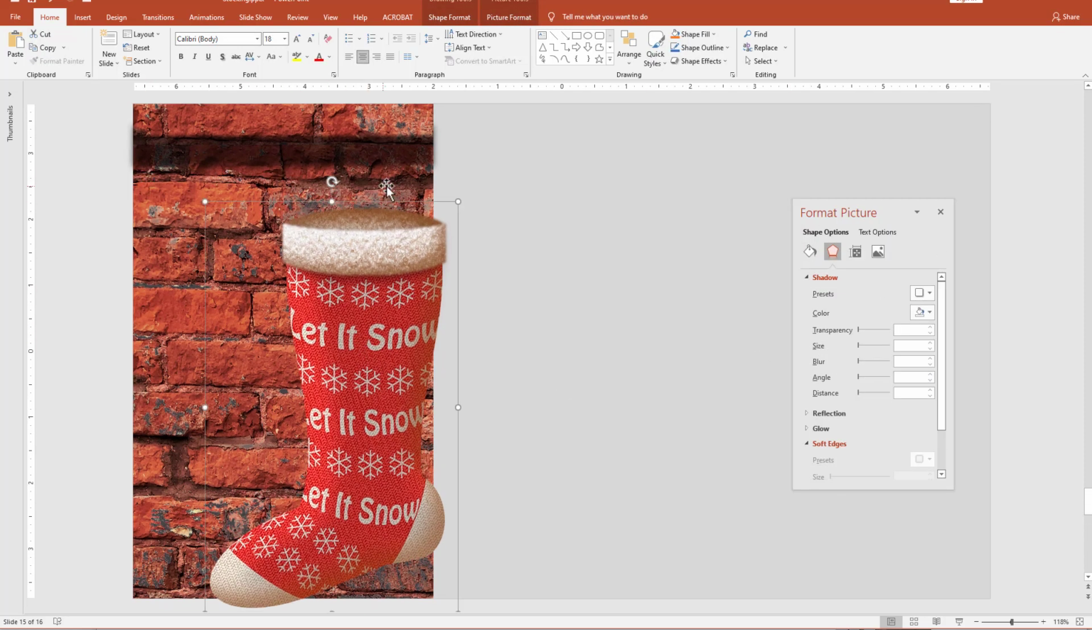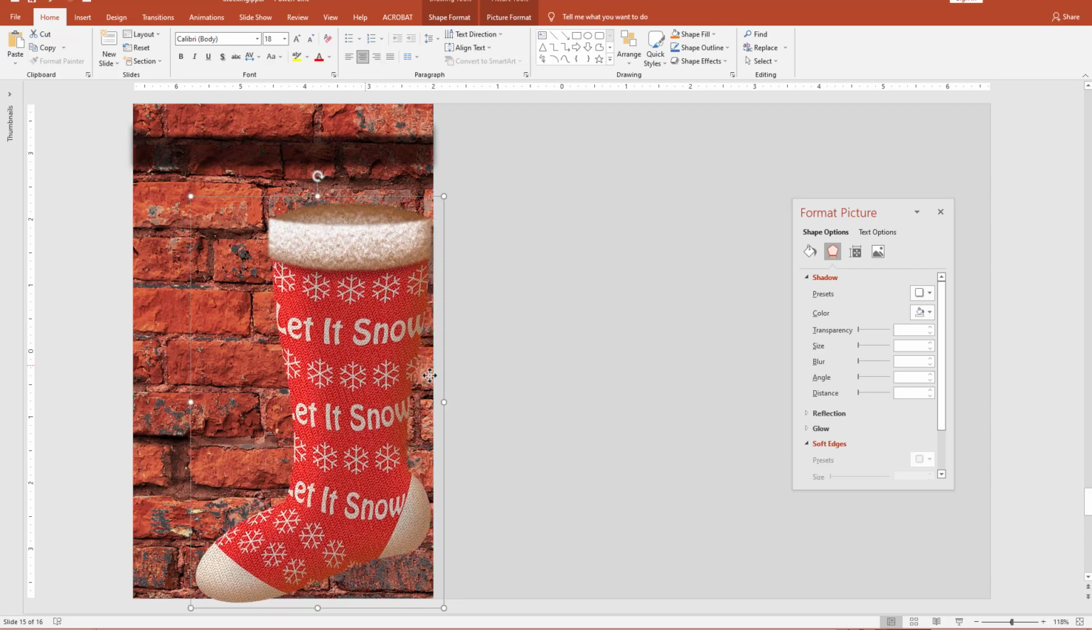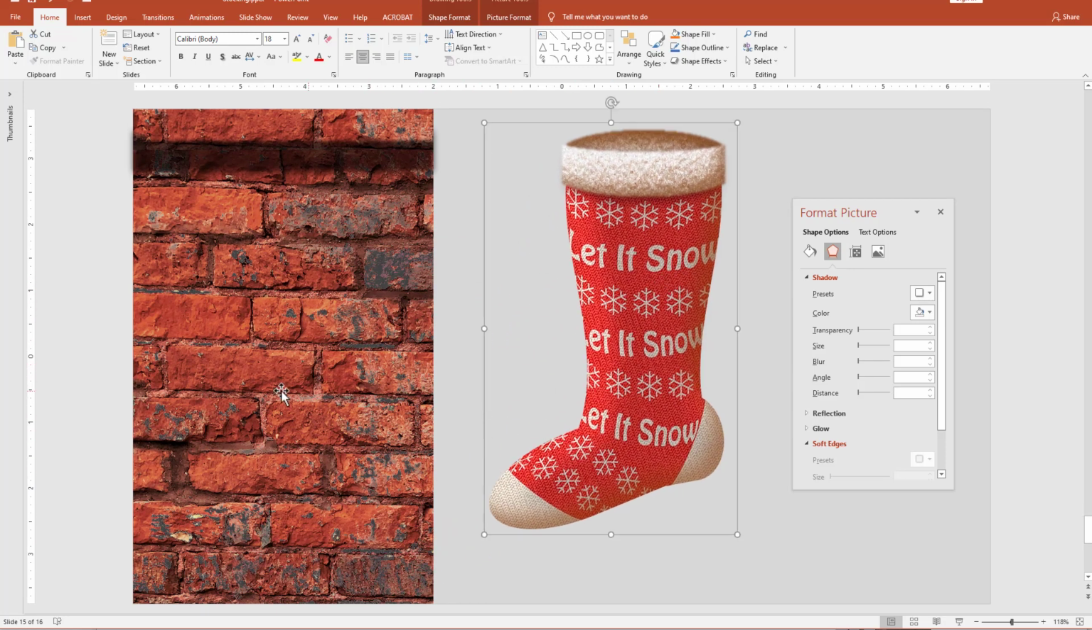So it looks like an edge. Now you don't have to worry about the shadow that's coming off. You don't have to worry about anything that's coming off the edge here, because that's all going to be covered up. Okay, so that looks pretty good. Now we have to create our nice little opening in the fireplace here.